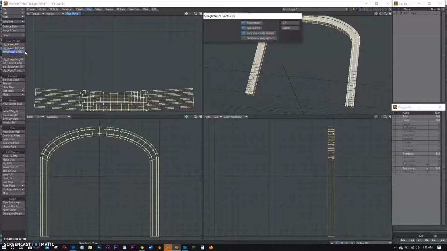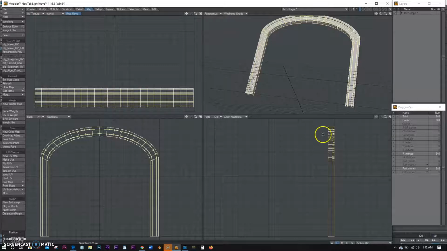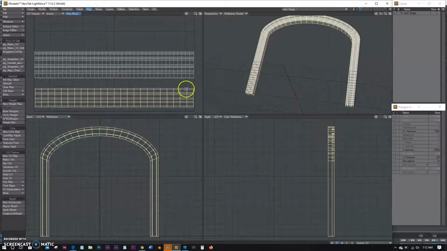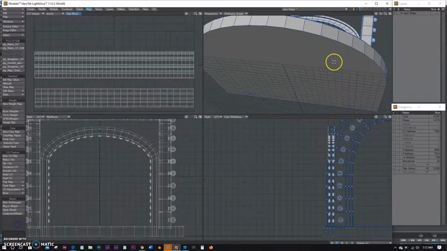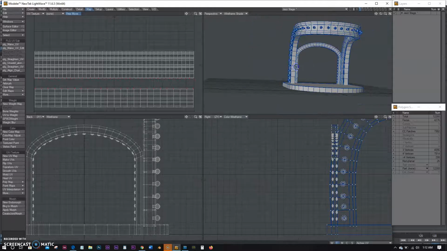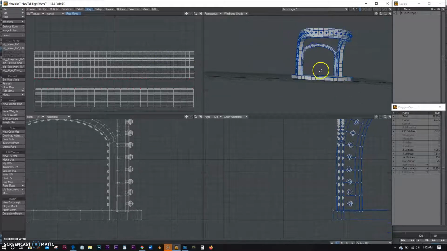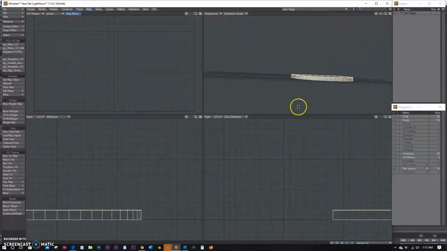Go to straighten UV poly. Make sure rectangular, axis aligned, long axis evenly spaced. Say OK. There we are. Let's unhide everything else. Okay. Boom, there. So we've got both the arches right there. Let's do the stage.